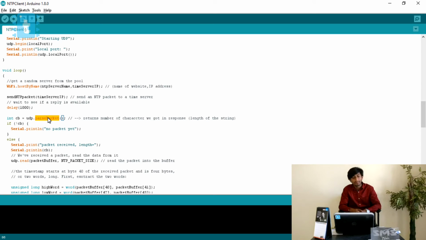Now what will this udp.parsePacket function do? This function will return the number of characters we got in response. I have written in this comment, this function will return the number of characters we got in response. In short, the length of the string received from the server. So this function will return an integer value which is stored here in the variable called cb. So if cb is 0, we will print "no packet yet received", and if it is non-zero, we will print "packet received", and whose length is equal to cb, which is nothing but the parsePacket value.